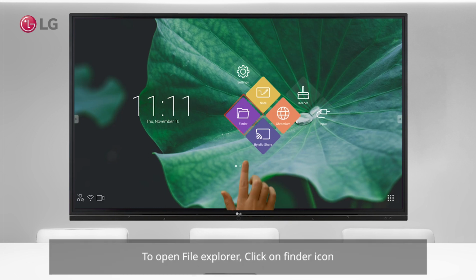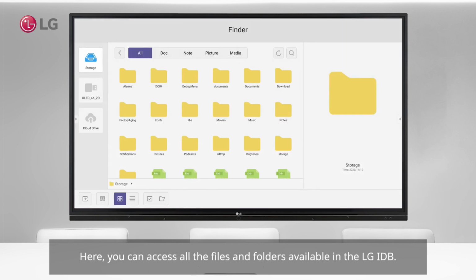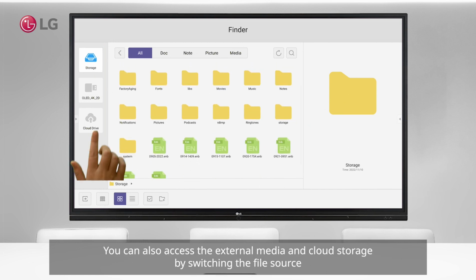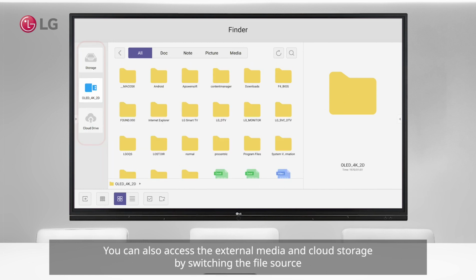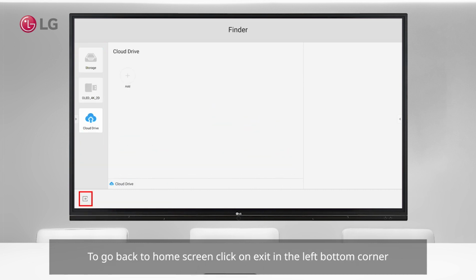To open File Explorer, click on Finder icon. Here, you can access all the files and folders available in the LG IDB. You can also access the external media and cloud storage by switching the file source. To go back to home screen, click on Exit in the left bottom corner.